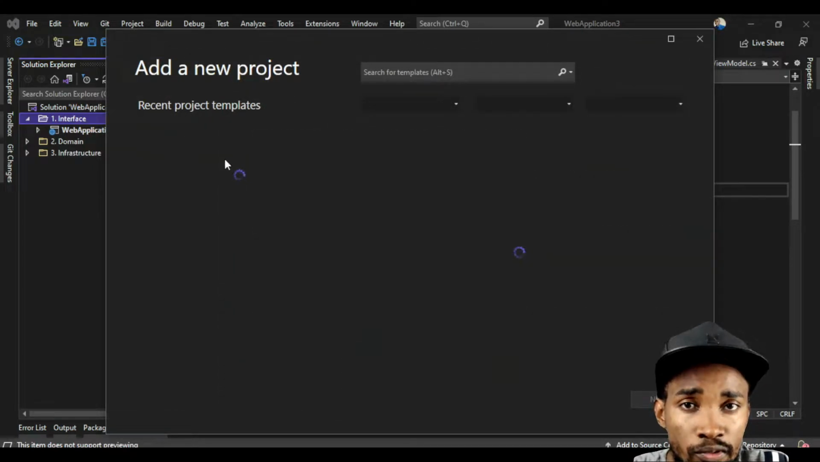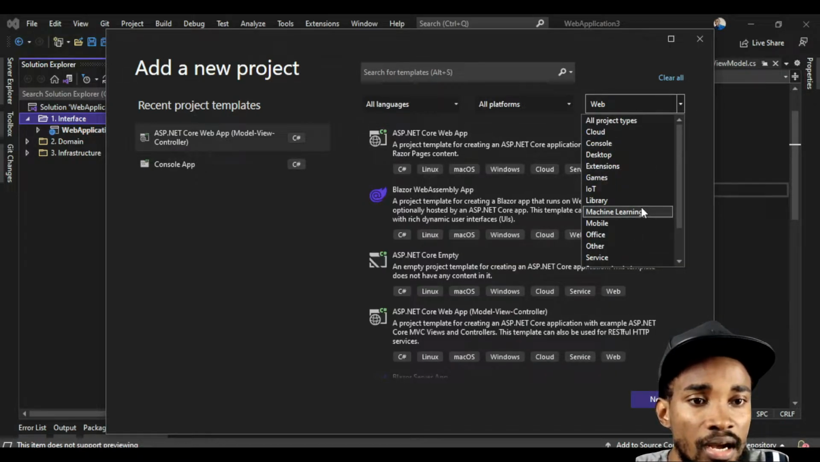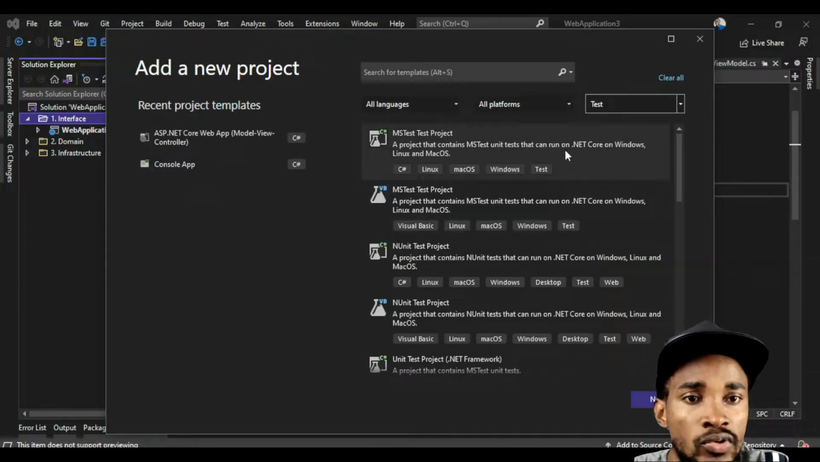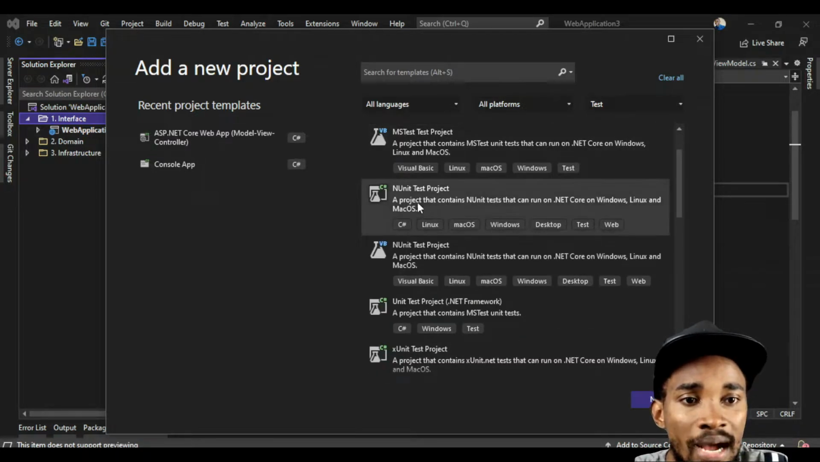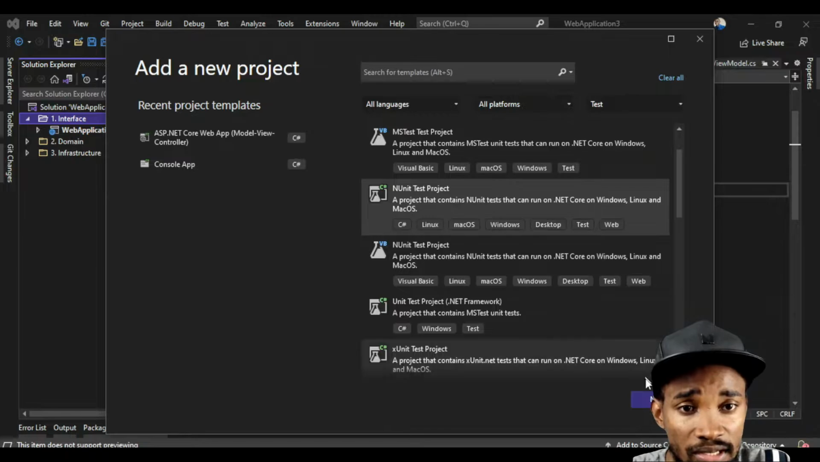Under the new project, you should actually have an option to be able to select test. You can see right there, there's test. And also the test, as there are different types of tests. You can do Microsoft test if you want to, but I prefer the NUnit test. That is what I use in most of my projects, and I would like to select that.